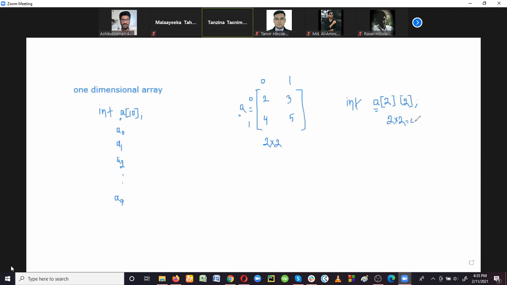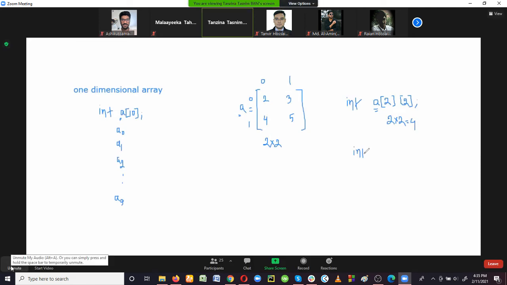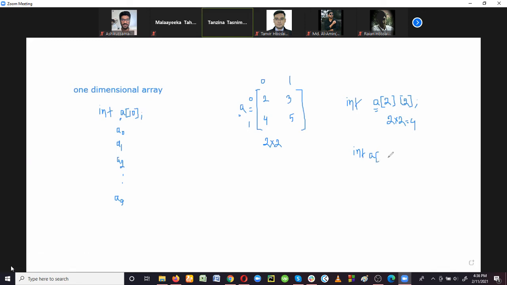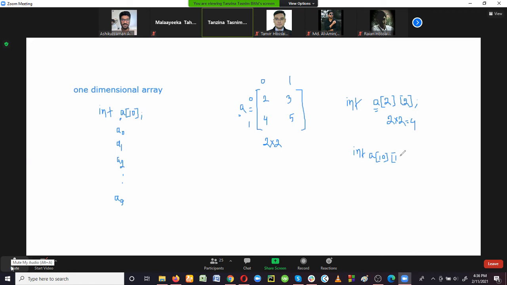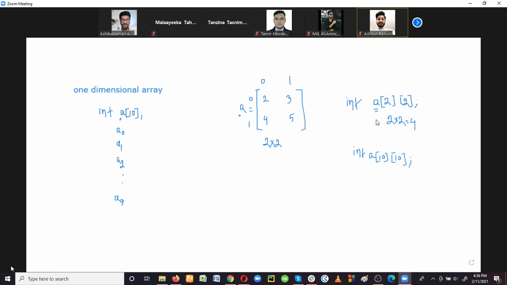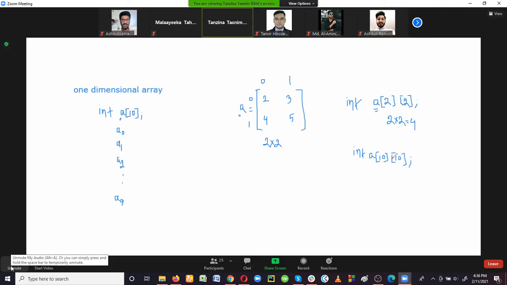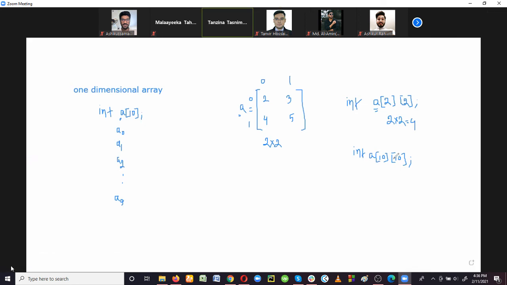right? Suppose we have another array variable where the first dimension is 10, and the second dimension value is also 10. So how many elements can be stored in this array? 100, right? Because here row equals 10 and column equals 10. So 10 into 10, that is 100 elements can be stored here.